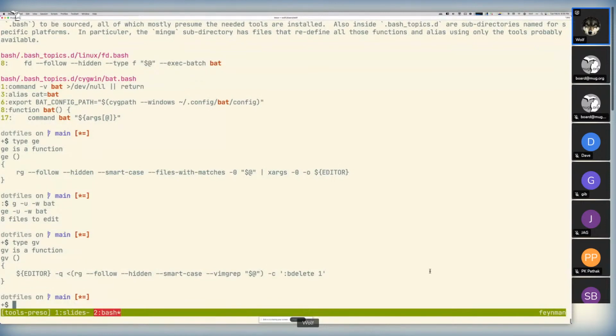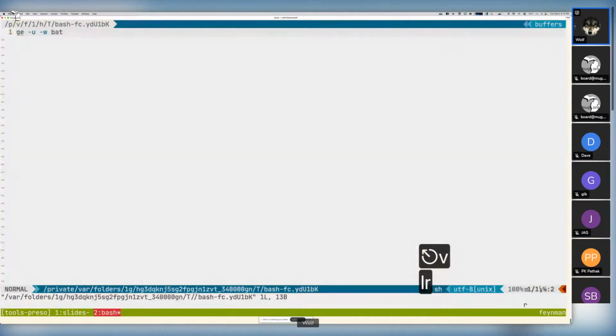So let's change the command that we just used, where we said GE, and let's change that to GV.